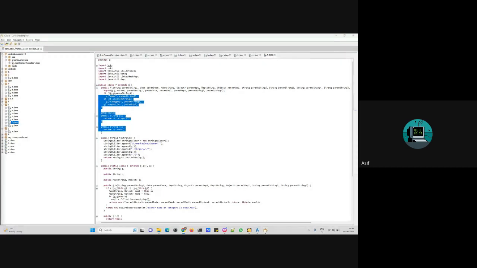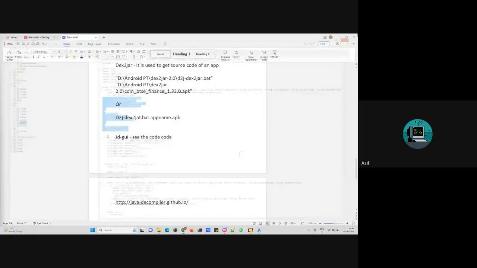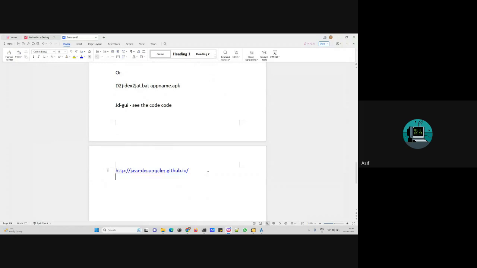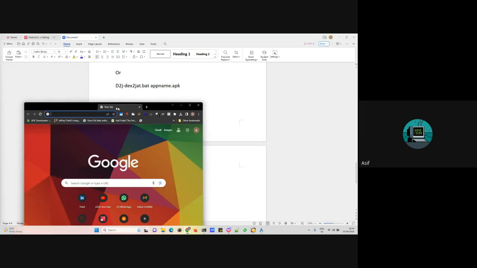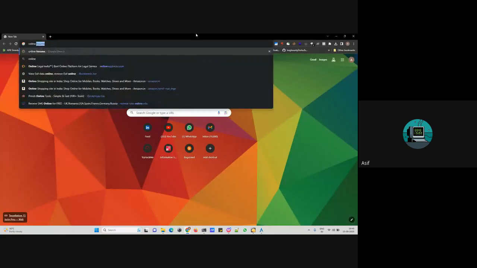Now, let me tell you one more thing. This is manual; we are doing everything offline. But we have one more thing known as online decompilers. Online decompilers are also there, which are very easy, but I will not suggest you use them, because if you are working for a company on a project and you upload the application there, anyone could see it, right? So for that, we don't use online decompilers. You can simply type online decompilers and you will get a lot of results.